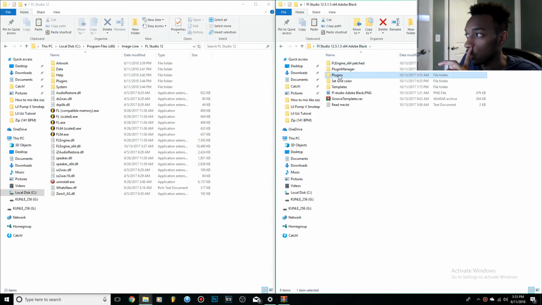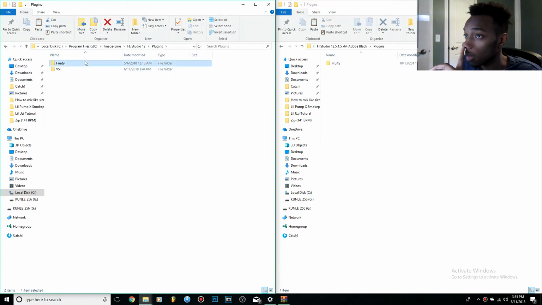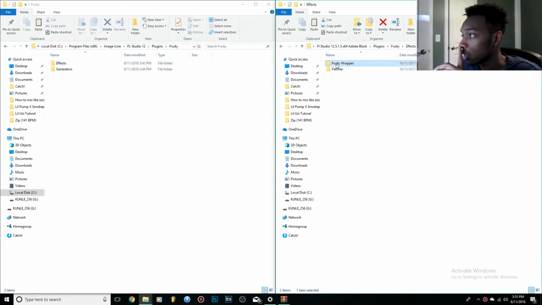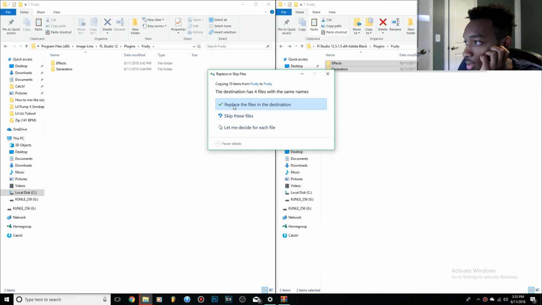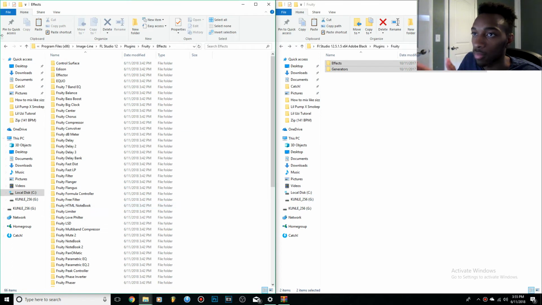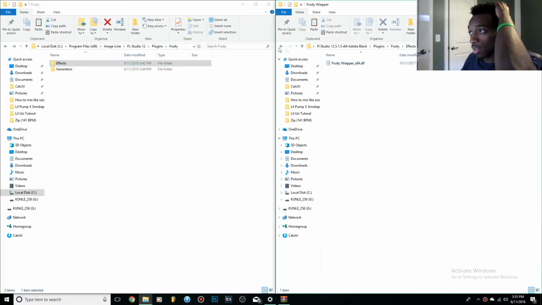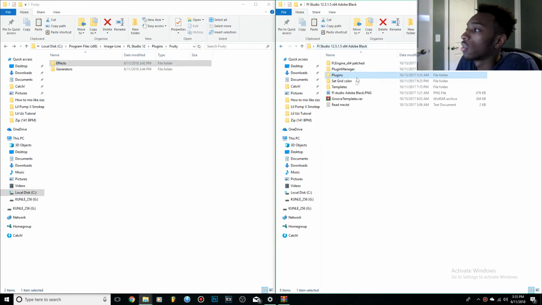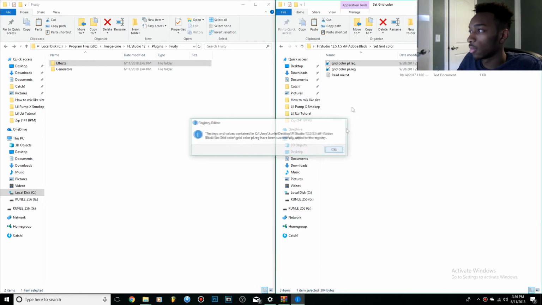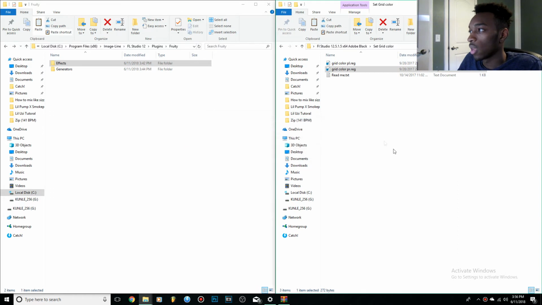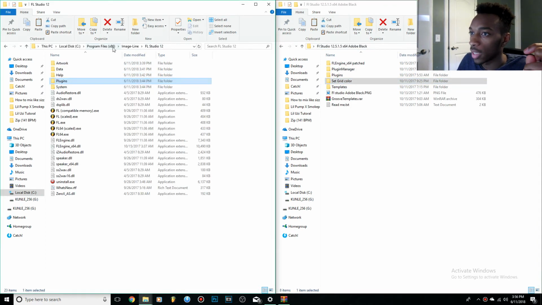So you go to your plugins folder, which is here, open up Fruity, and then just copy these, Fruity wrapper and all that. Literally just copy these folders and then paste them in here. And it should have all of the files still. So yeah, you just copy and then it does the rest. Next, set grid color. You wanna click this, click them and then you install them. Click yes. All it does is change the actual color of the piano roll and the playlist, I think. So when you do that, you should be good. And actually no, I think that's about it.